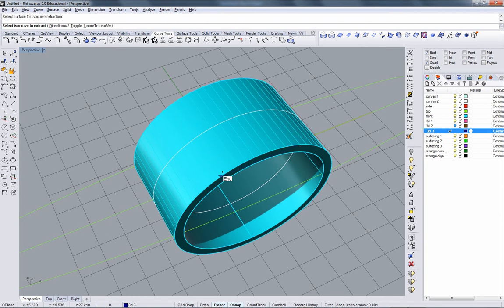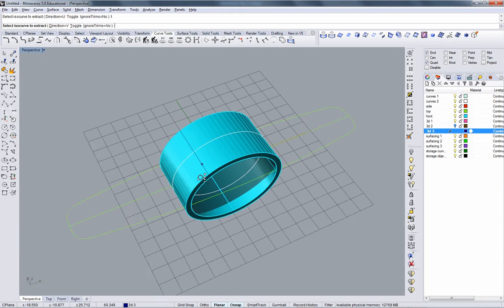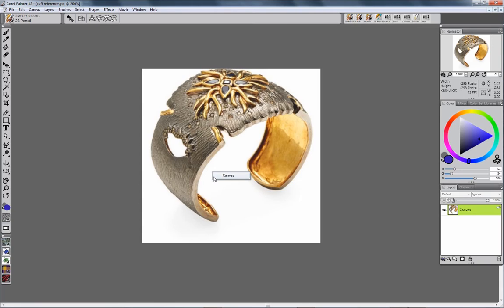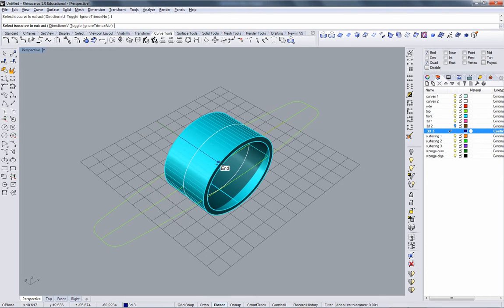I'm going to select the surface here. I don't want this direction, I want the other direction. So I'm going to rotate this into kind of the same position the image is in.